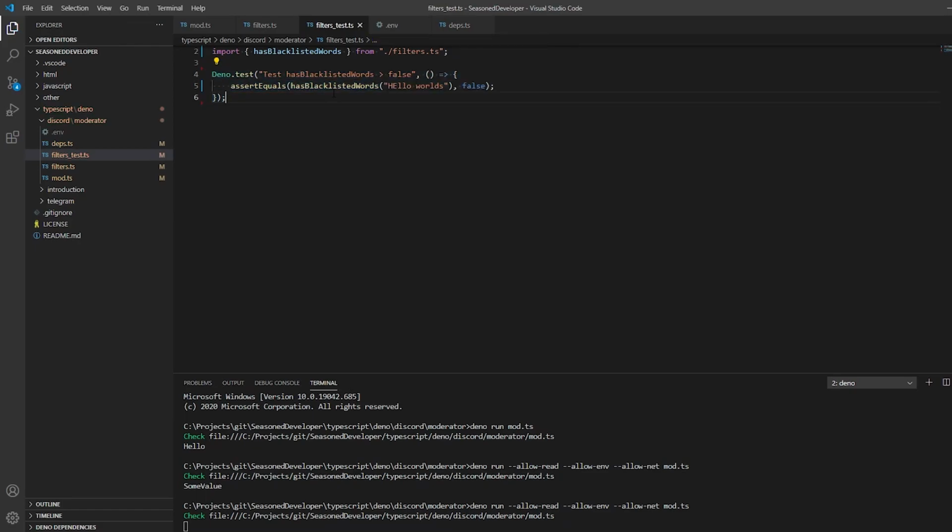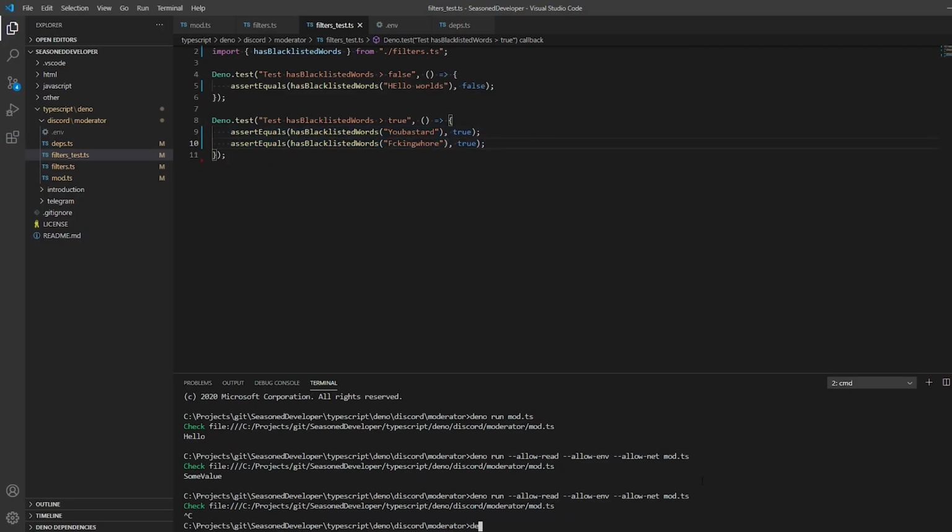However, let's copy this test, rename it to true, and say that if we got the following message, let it be like this. In this case, our bot should consider that this message has some offensive words, and it will remove the message and will send a reason why the message has been removed to a user. So let's try to run this test.